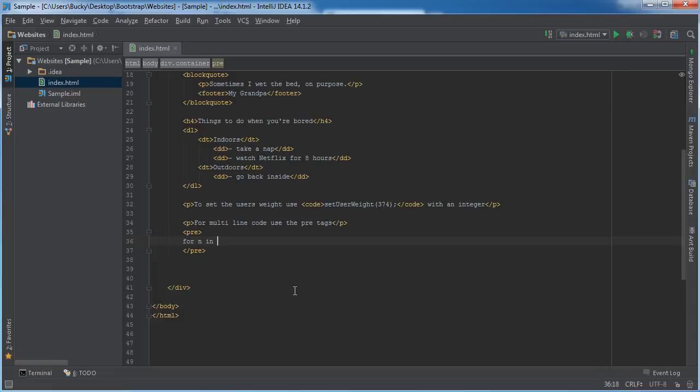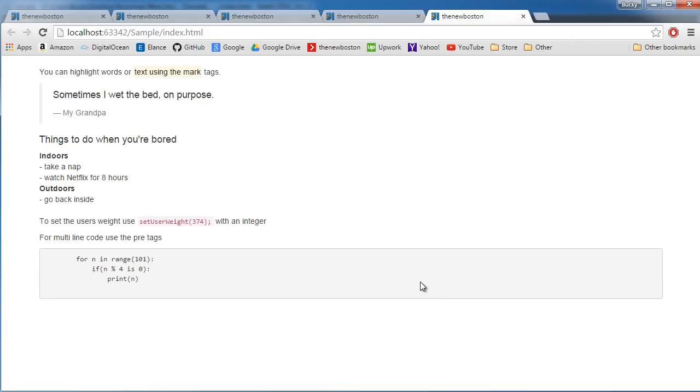So for n in range 101, I'll just write some Python real quick. Then I don't know, what condition can we make? If n modulus 4 is 0, then we'll just print n. Again, this code doesn't mean anything at all, and you don't need semicolons in Python, so check it out.